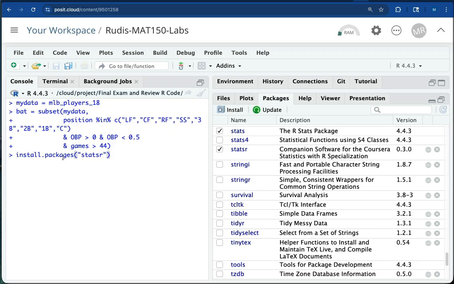Install.packages("statsr") and hit enter. Then you will see the statsr package appear in your packages list. Once you do that, you will need to check the box in front.